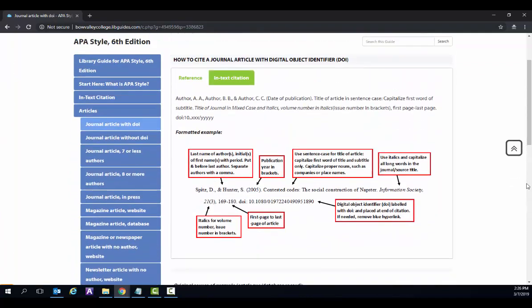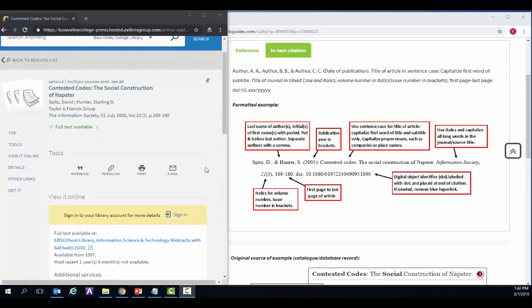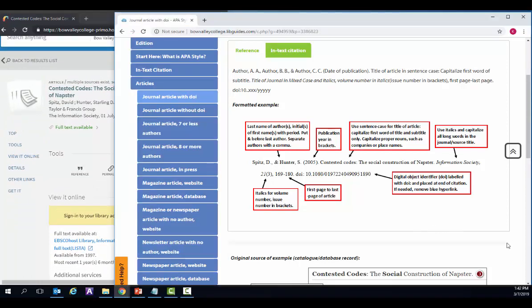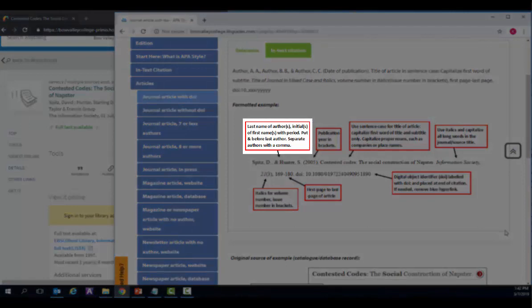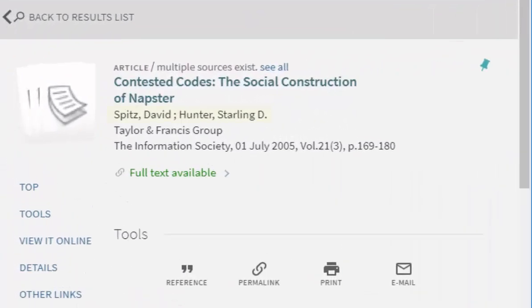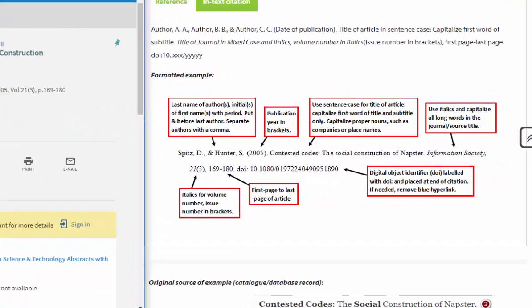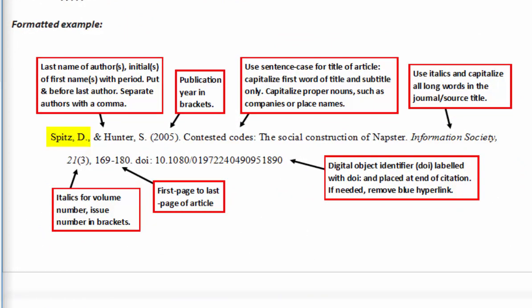You will need to go back and forth between the source and the APA style rule to find and write the information for your reference. Often, you will need to reformat how the information is written on the source. For example, the rule tells me I need to write the last name of the author first, followed by a comma, and then the initial of the first name. In the library database, the names are listed with both last name and first name. I need to write the author Spitz first, and then change the first name to just the initial D.